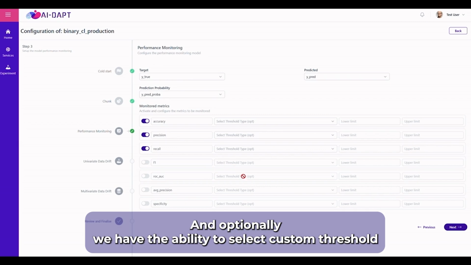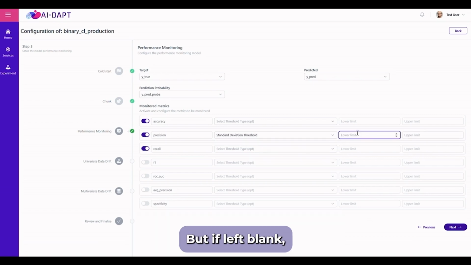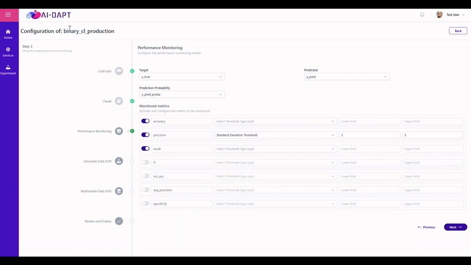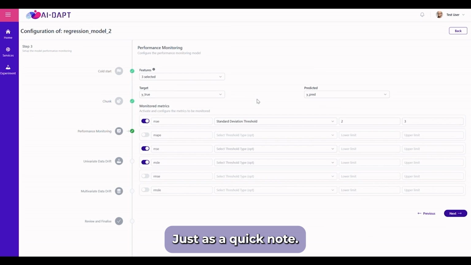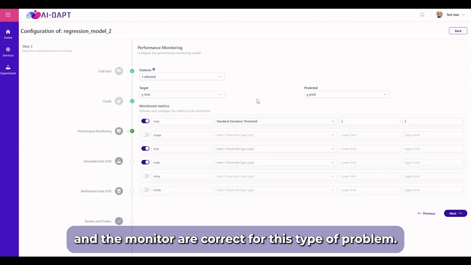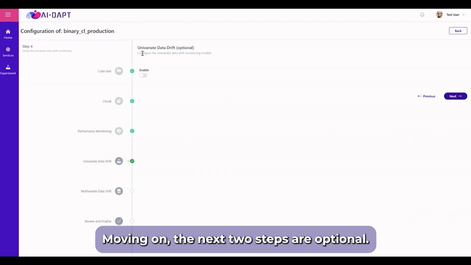And optionally, we have the ability to select custom thresholds, either standard deviation multipliers or constant numbers. But if left blank, then the system can automatically configure the threshold based on the reference dataset. Just as a quick note, this would be the view for a regression model where no prediction probability is required, and the metrics are correct for this type of problem. Moving on, the next two steps are optional.